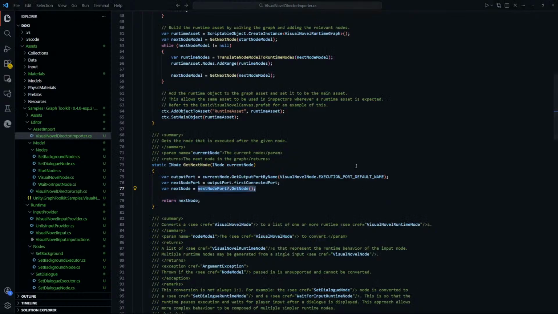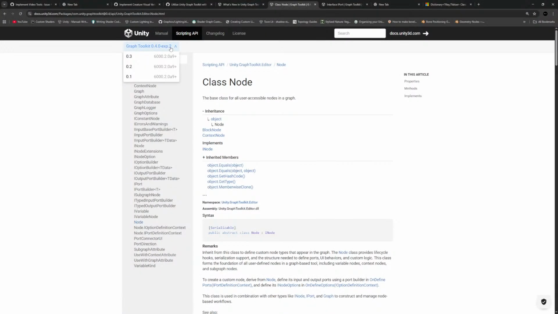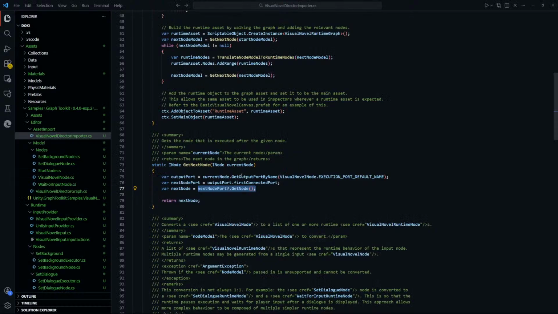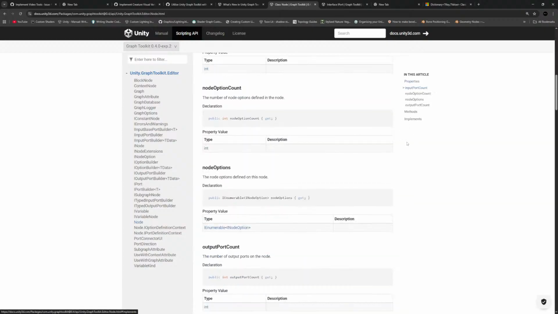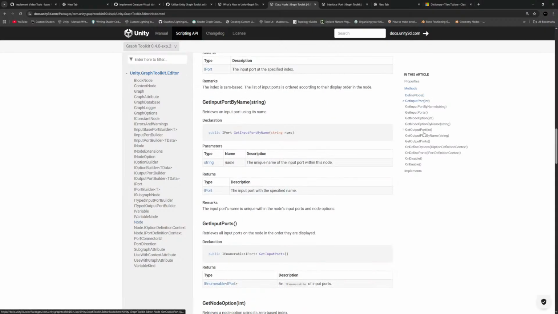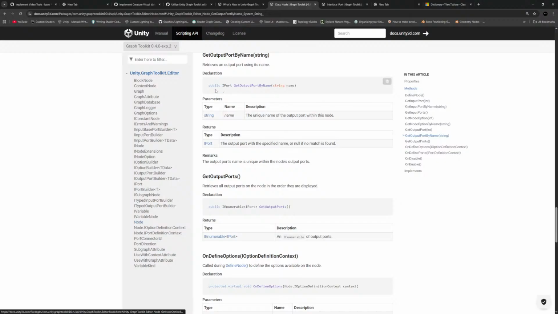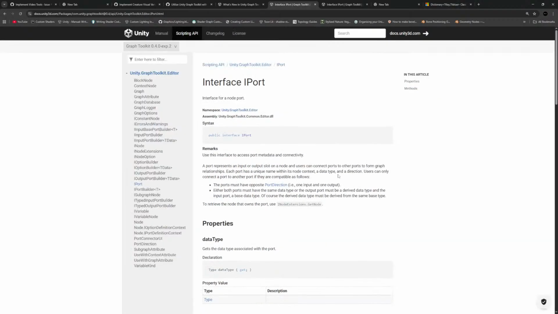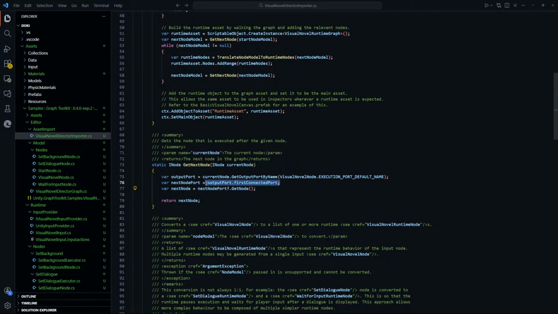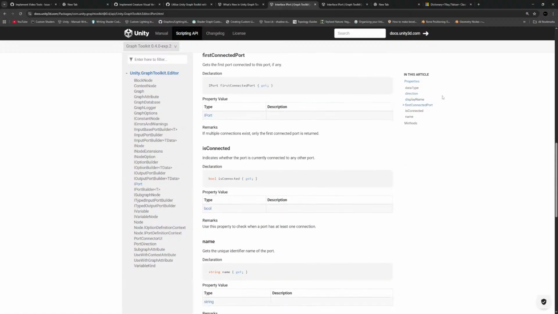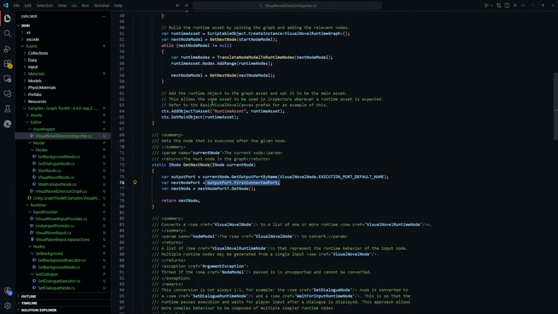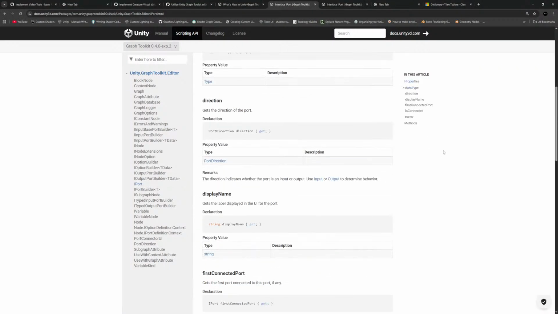What? Am I looking at an old version? 0.4. Just have to see here. Get output port by name. So this one returns an IPort. First connected port returns an IPort. And then we do get node.